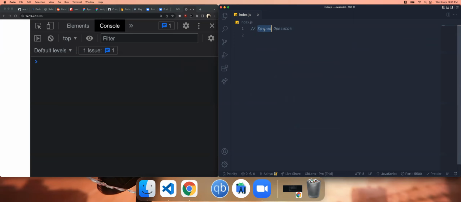Next, we have this thing called the rest operator. Now, basically, the spread operator looks like this, right? Spread operator looks like dot dot dot. The rest operator also looks like dot dot dot. But there's a difference between them both. Okay, let me tell you how we use the rest operator.